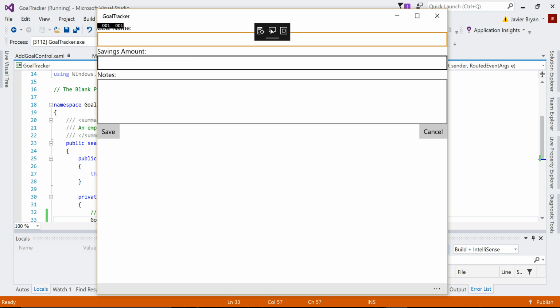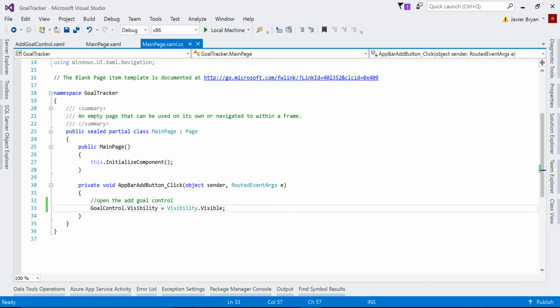If this counter wasn't in the way, we'd be able to see it better. So yeah, we got goal name here. You can't see it right now because it's being covered. We got the first text box. We got the saving amount. We got the second text box. We got notes. And we got the notes text box. Cool. So now we should program these buttons so they actually do something. Right? Cool. So let's go back to that user control.